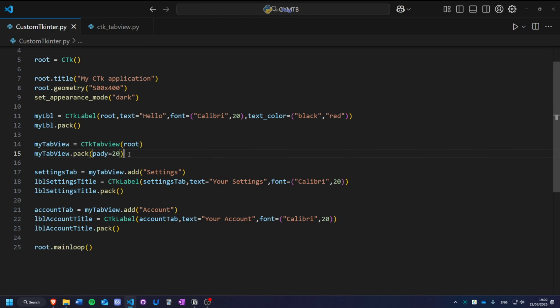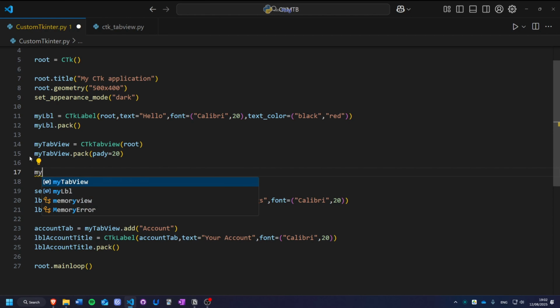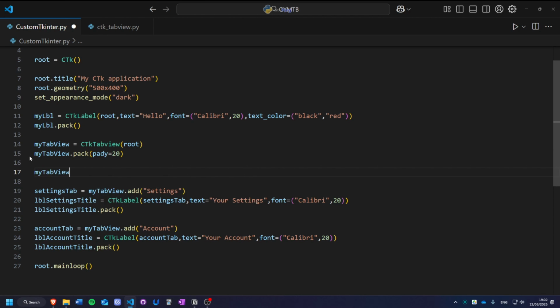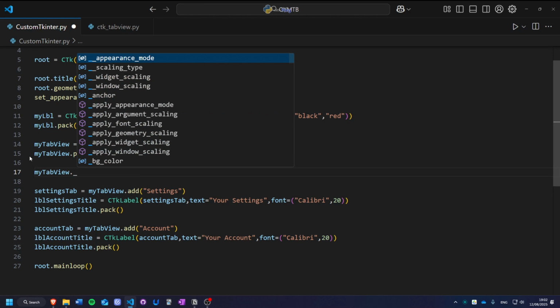Here's what you do. Once I've created my tab view, I'm going to type it out, and if you do my tab view dot and then underscore, you can get all of the underlying properties, what's known as attributes of this object. Now, attributes are a feature of classes, which I'll cover in a future video.